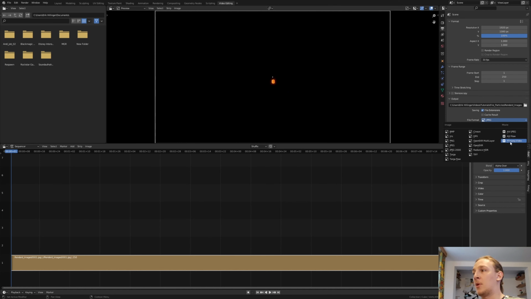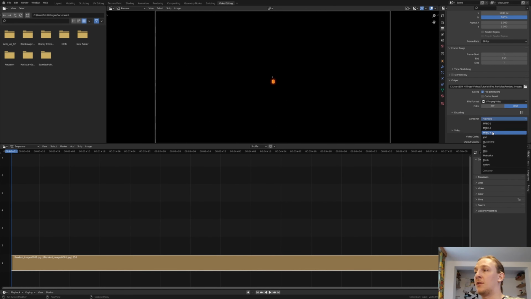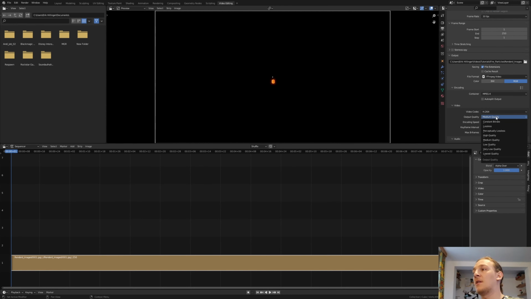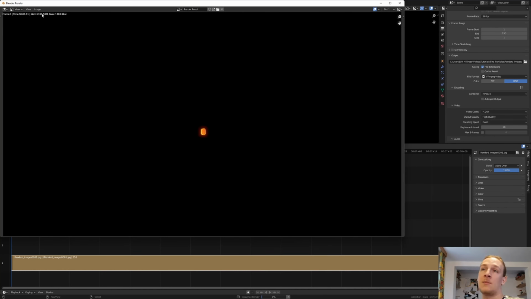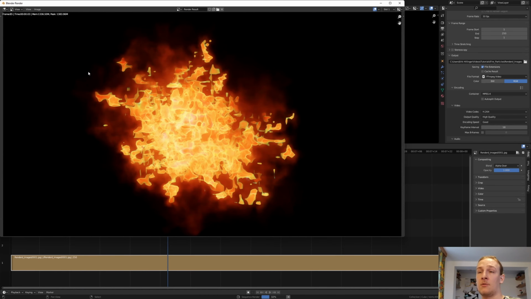Change the file format to FFmpeg video. Encoding, change the container to MPEG-4, and under the output quality set it to high quality. Now let's go to render again and render animation. Now Blender is going to compile the images into a video.